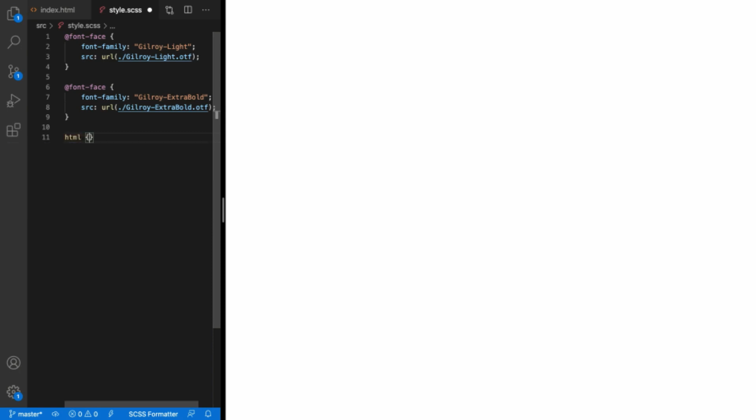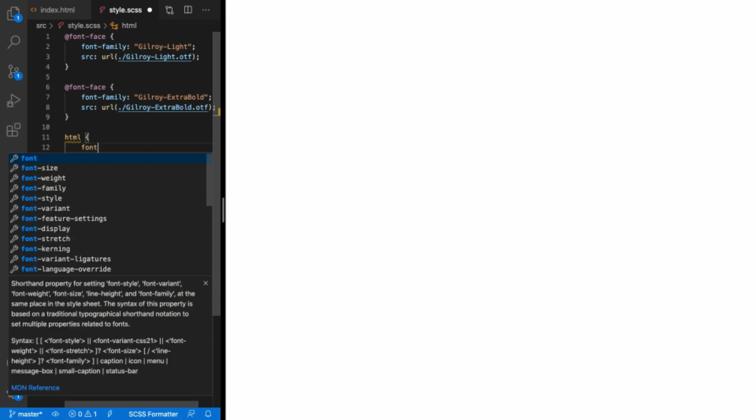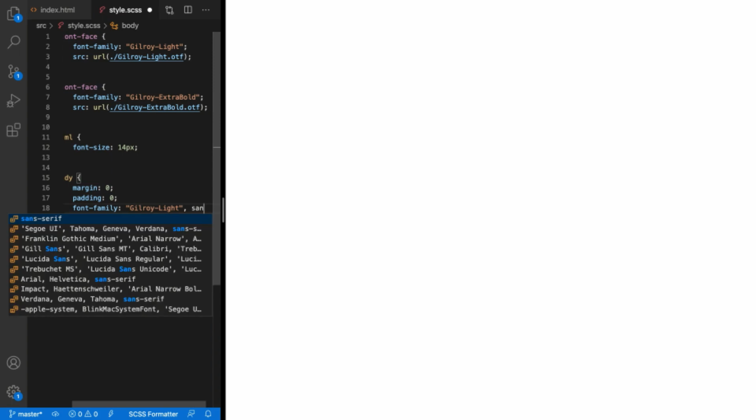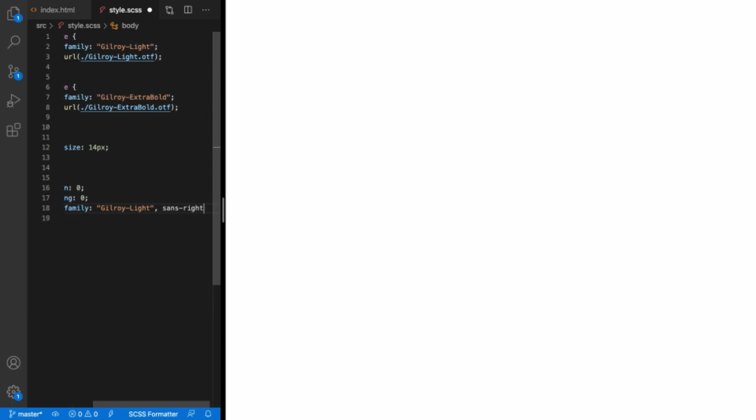So a couple of other things to set up. I'm going to set an overall font size for the document. So this will enable us to use relative ems throughout our project. And also for the body, we just do a bit of resets here to remove any margin or padding. And we'll also set the font family to that Gilroy Light that we just imported. And if that font's not available, it should be because we're importing it, but if it's not, we'll do sans-serif.